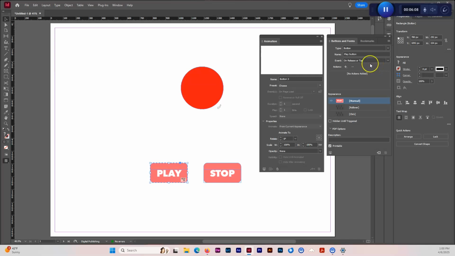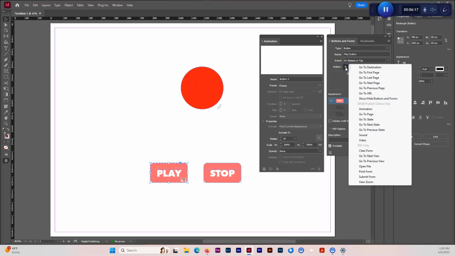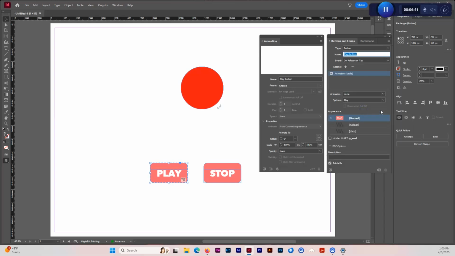Now, any button that you have, on release, it will do something. That is what's called actions. So if I hit that, I got the option of go to a destination. I can go to a page: first page, last page, next page, previous page. I can even go to a URL or a website if I wanted to do that. Alright, but in this one, I'm actually going to say animation because now you're dealing with an EPUB or publishing online only document. So I'm going to choose animation for that one.